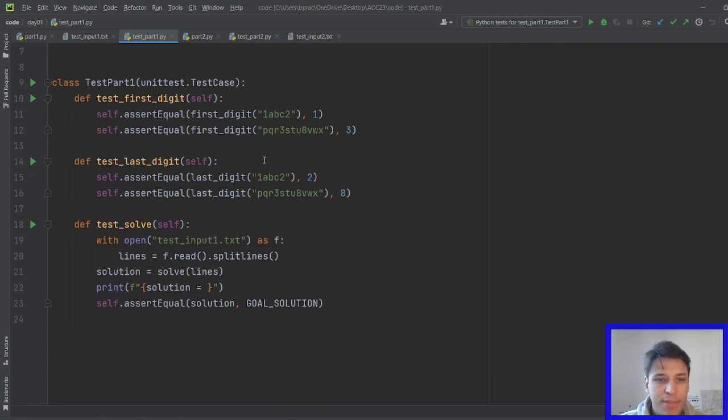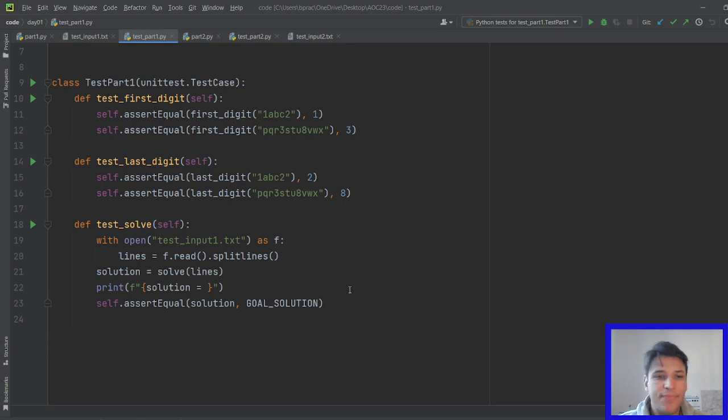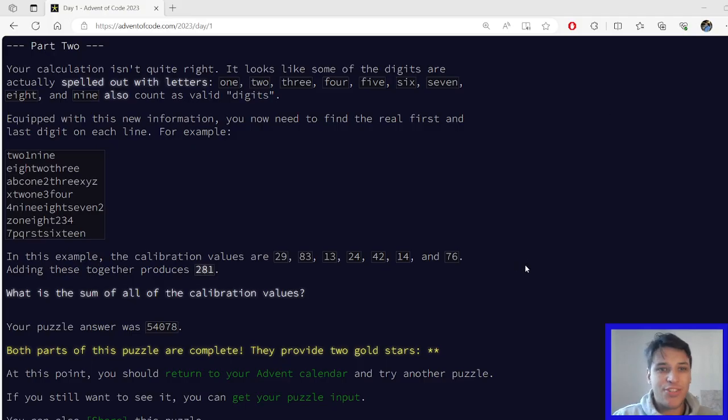So we can test our implementation now, and with a bit of luck, let's see. All right, that looks good. So yeah, it gives us the correct solution. We can also try our program on the actual input, and it turns out it gives us the correct solution. All right, so the second part is a slight extension of the first part.